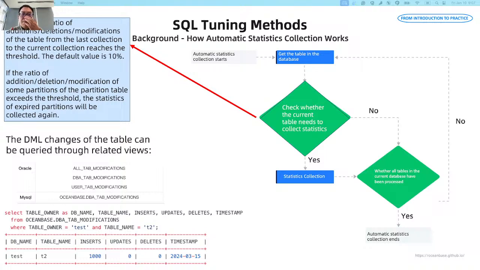Here is the working mechanism of automatic stats. OceanBase determines whether a table's stats are out of date, mainly based on the proportion of data changes since the last stats collection. The default value is 10%. In other words, if the change rate of the table exceeds 10%, the system considers the status of the table to be out of date and needs to collect stats again.